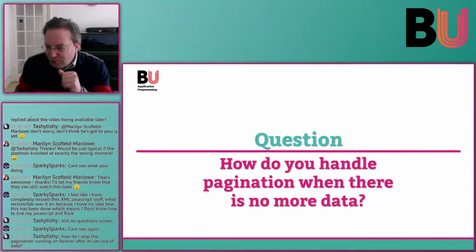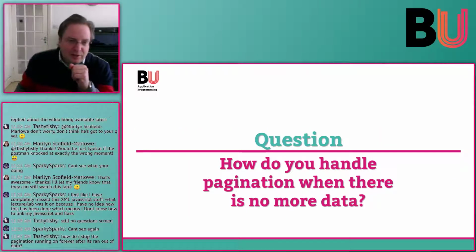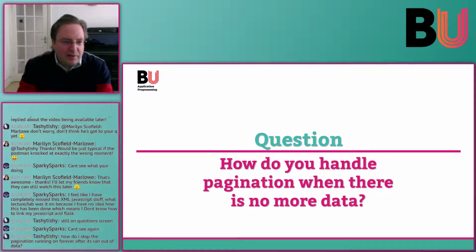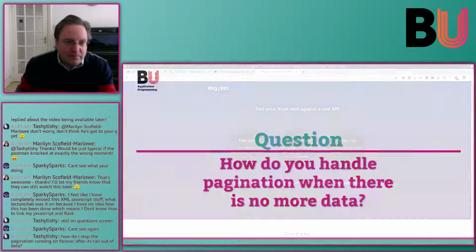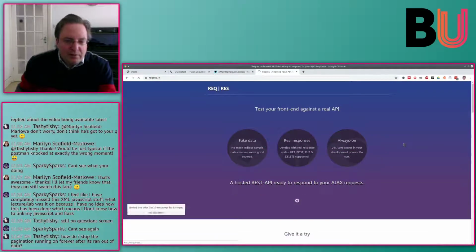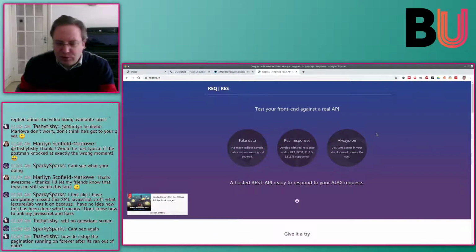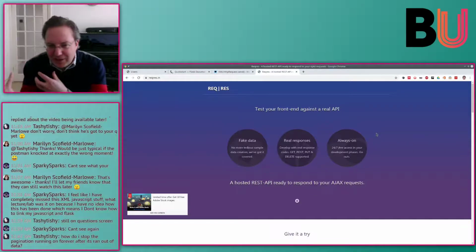How do you stop pagination running after it runs out of data? Let me first have a look at reqres. What does it do? There are two parts of pagination: the front end and the back end pagination.